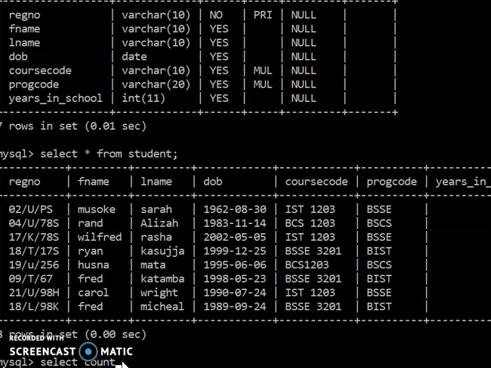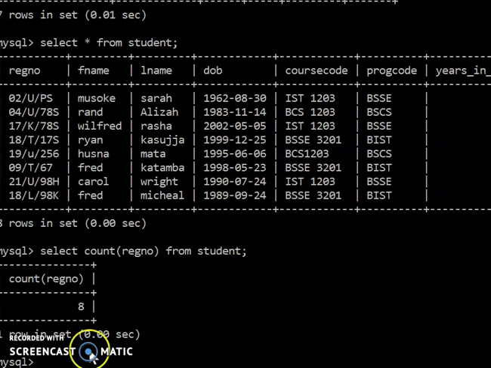You can say select count, and then what do we want to count? We want to count the registration number from student, and then we terminate. Now these are the records that we have for registration number: 1, 2, 3, 4, 5, 6, 7, 8, 9. So it has counted the records.